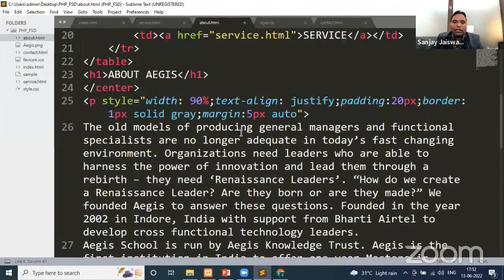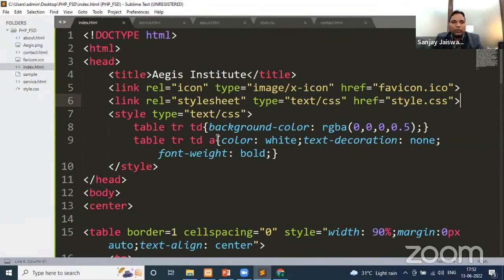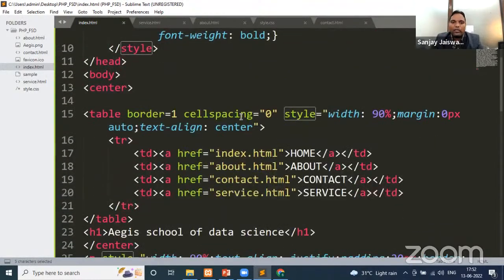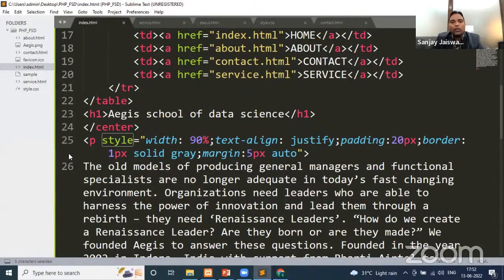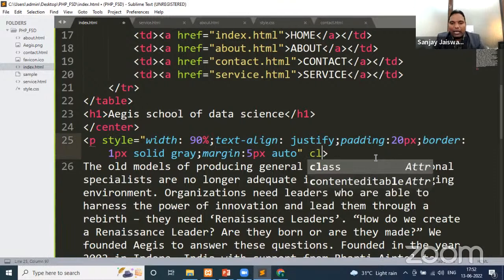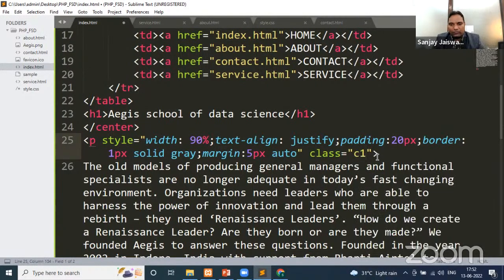So now to understand how your CSS works, we are first going to go to index.html. Now in this style sheet, I am going to define the style for my paragraph tag. So to this paragraph, I am going to give a class. Let's say I give the class name as C1.